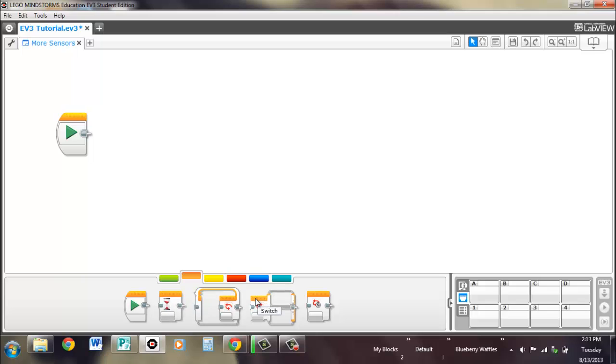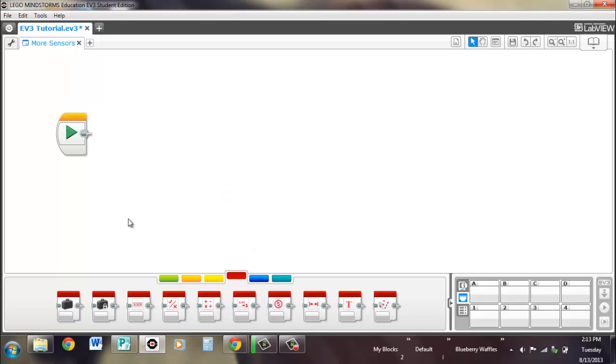And my favorite part for the advanced section that we'll get to is the math and variable blocks and logic blocks, which are really fun. And you'll see that you can do a whole bunch of cool things with them.